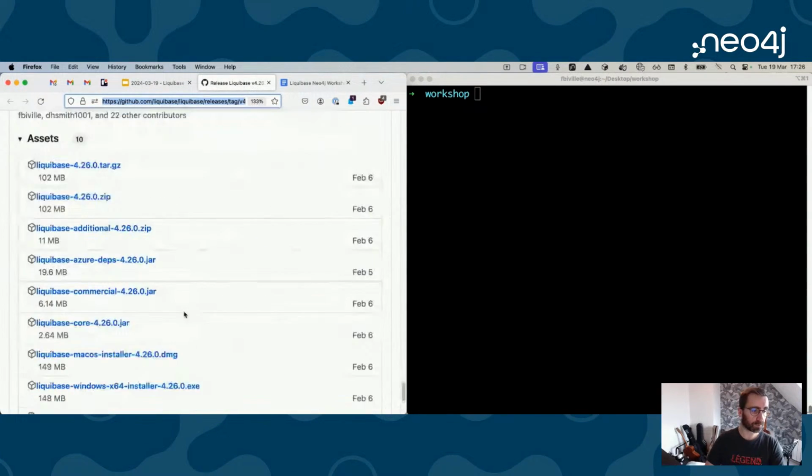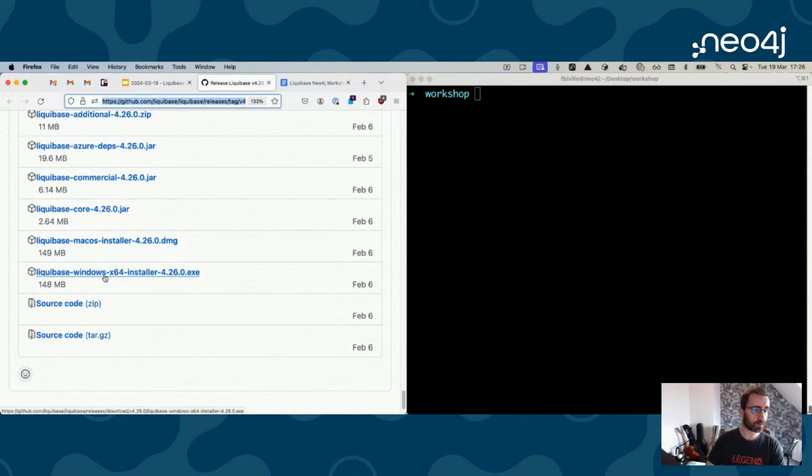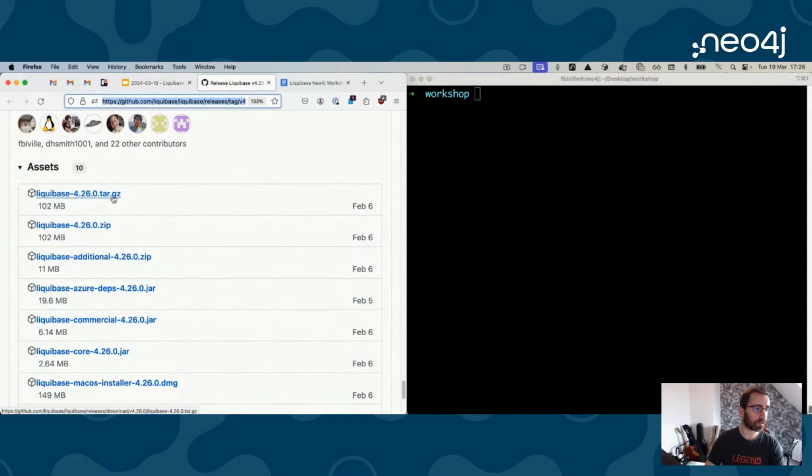Depending on whether you're on Windows or macOS, you have an installer. So you have the macOS installer or the Windows installer. On Linux, you have the archive here, either zip or tar.gz. And you just need to uncompress it and make sure you export Liquibase to the path.